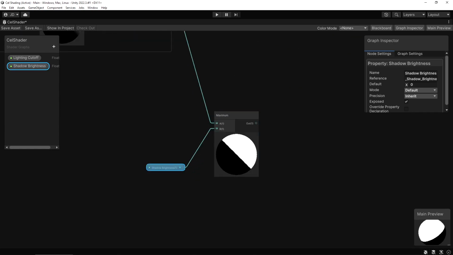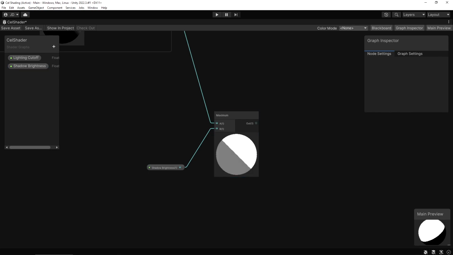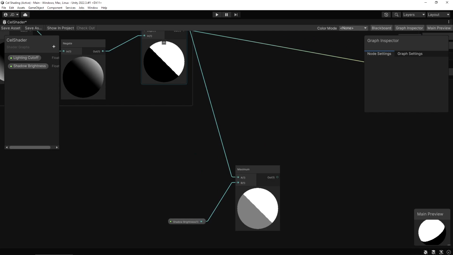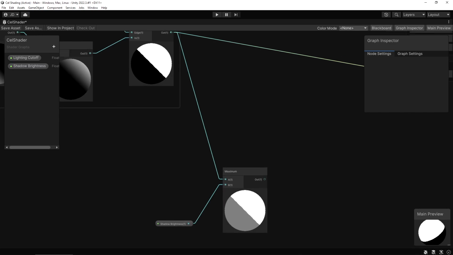So what does this do? Let's put our shadow brightness here up to 0.5. And you can hopefully see what happens now is, what happens with a maximum node is it takes whichever value is the highest. So in this area where it's white, then the value is 1. So when it goes down here, that stays white. In this area where it's black here, it's obviously 0. But we set our shadow brightness to 0.5. So which is greater, 0 or 0.5? Well, obviously 0.5. So then everywhere where it should be 0, we replace it with 0.5. So now we have a slightly brighter shadow.